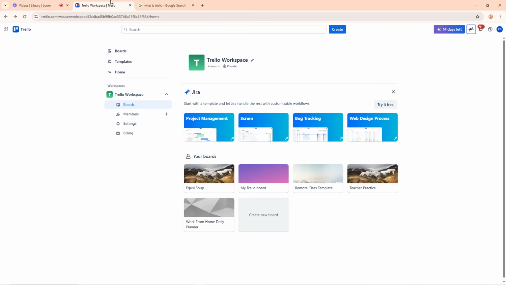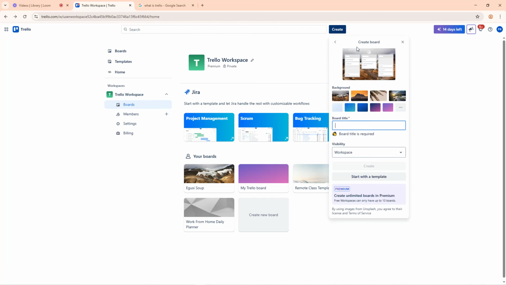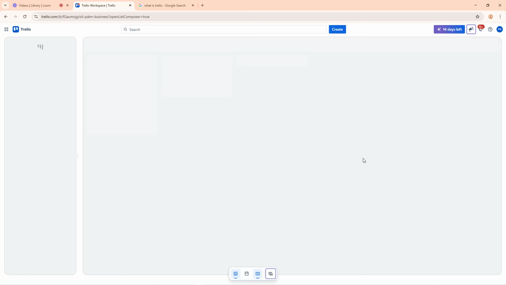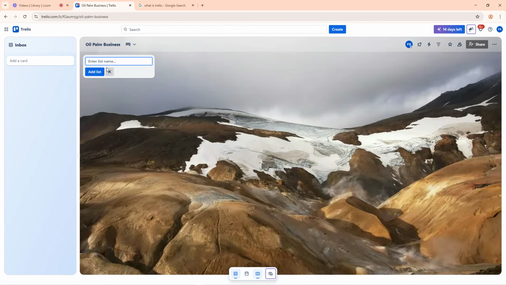So to assign you tasks on Trello, what do I need to do? I need to create another project or another board. See, now, create a board, and I'll call it Oil palm business, right? Then click on create.